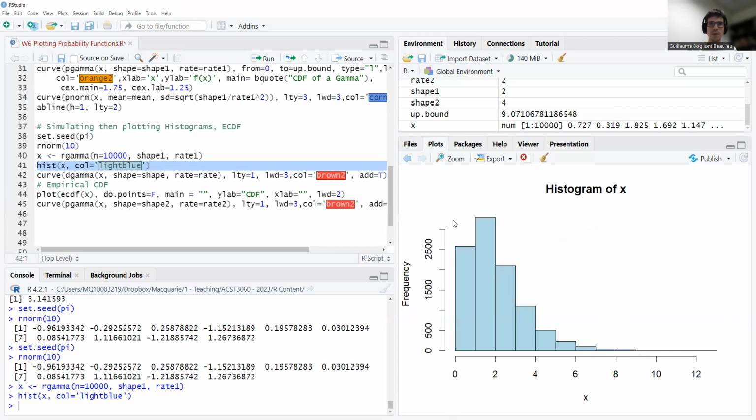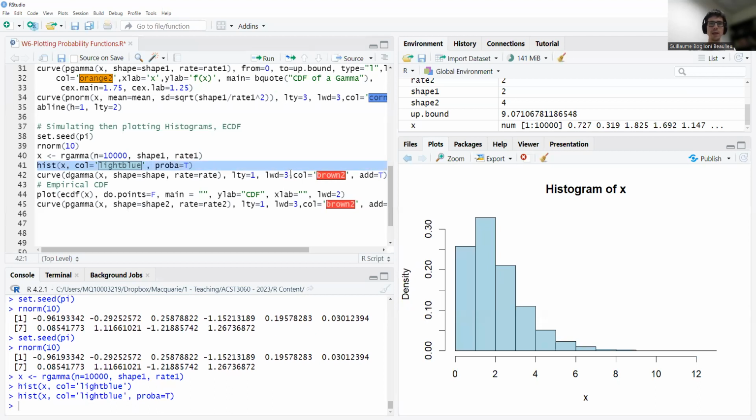Okay, so I get the histogram. Now this is showing me by default the frequency, like how many observations are from 0 to 1. There's 2,500 something, and then from 1 to 2, there's 3,000 something, and so on. If I put back probability equals true, now I see the density. So it's on a density scale.